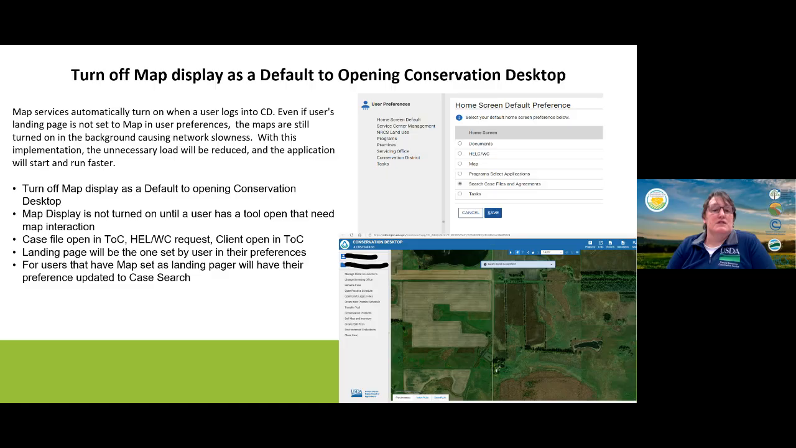Next slide, please. Thank you. So the other enhancement that we worked on that's out there is turning off the map display as the default. In the past, the map service would automatically turn on as the users logged into CD. And when that happened, even though the person didn't have the map set in their user's preference, the map would still turn on in the background, and it would cause network slowness. So we implemented this change to hopefully reduce the load and the application runtime. So turning off the map display as a default when opening Conservation Desktop was our goal.